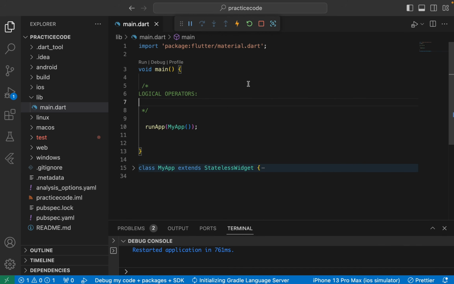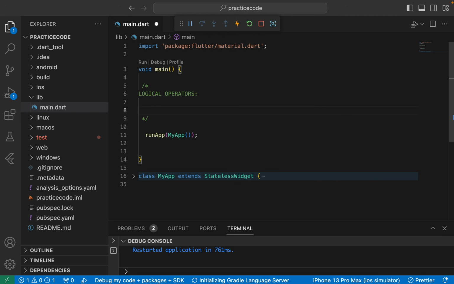Now let's move to our fourth section of this program basics, which is logical operators. The logical operators that we widely use in our Dart code, the first one, is the AND operator. The AND operator will simply check whether the two values are true or not. Both values should be true, then it will return true.